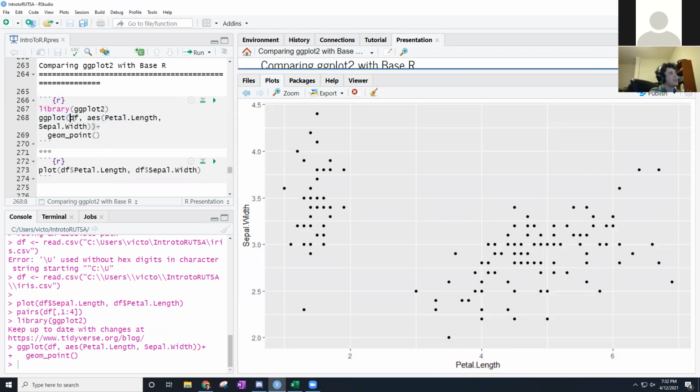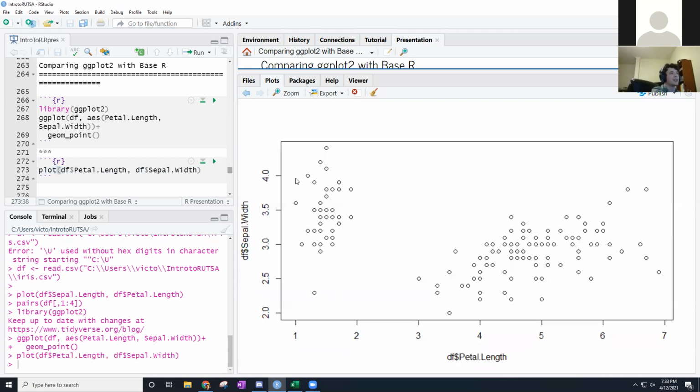With ggplot, you give it your data, you give it its x and y axis, and then you tell it what kind of plot you want. In this case, scatter plot or point plot, you get this. We can do the same exact thing in R using this. Plot gives you x-axis, gives you y-axis. Let's see what that looks like.